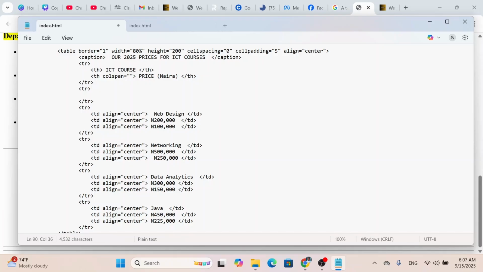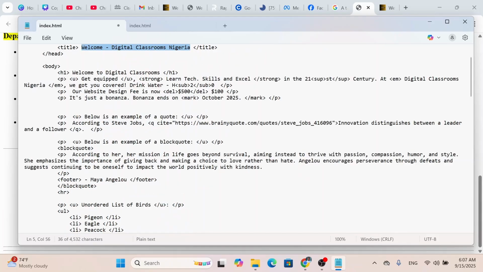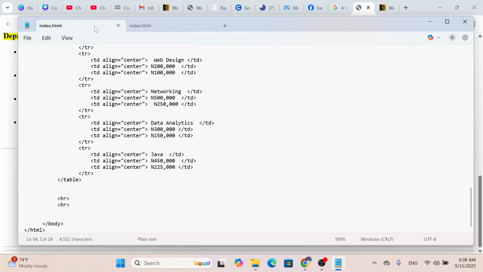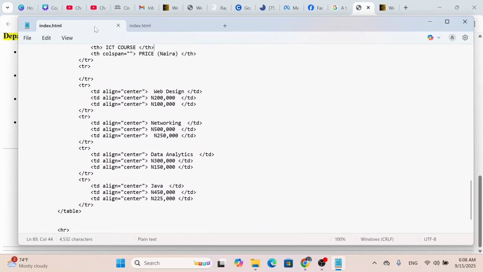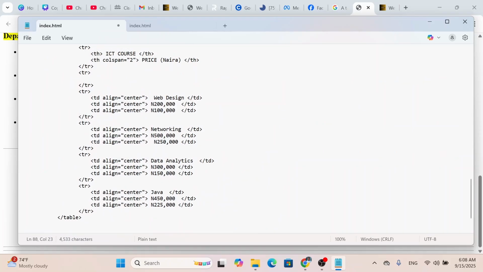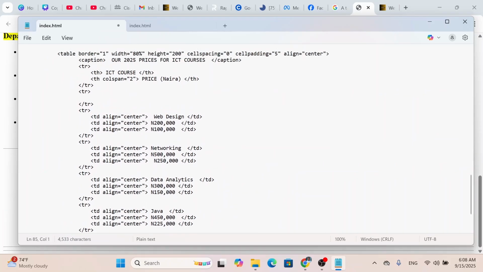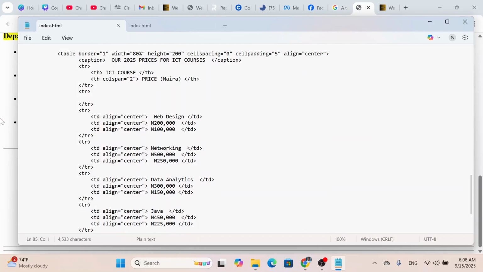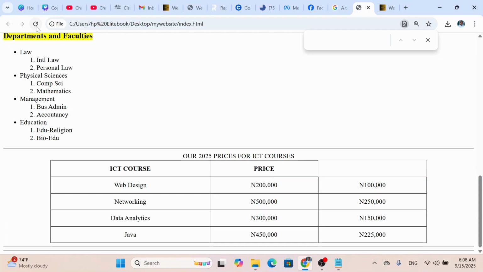colspan equal to 2. We quickly save, file save, head back to the browser and refresh. Right now you will notice that price now spans through. This is called colspan.